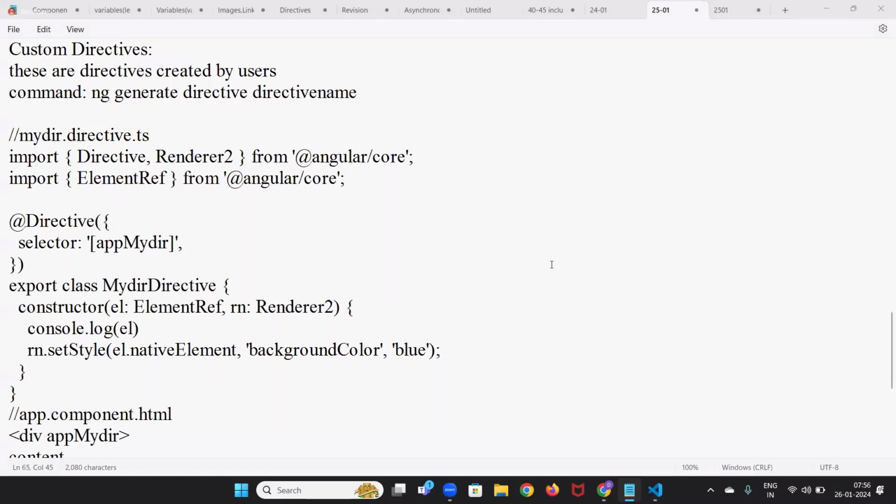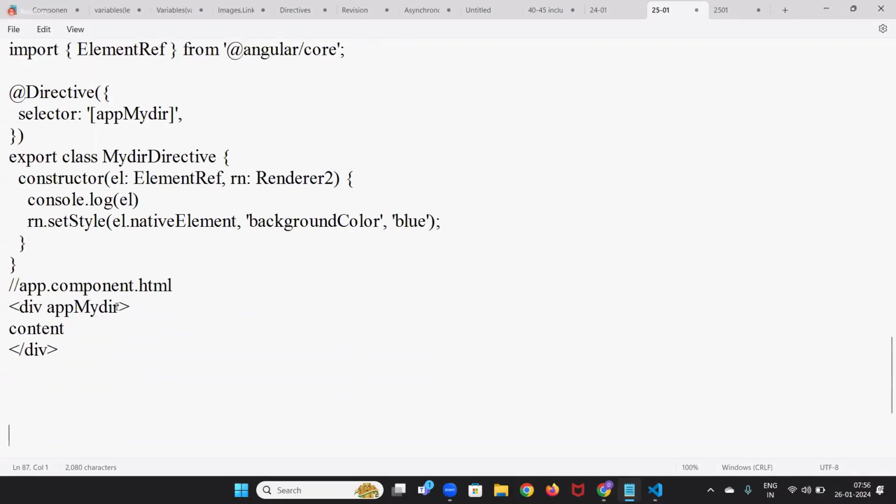Now let's go into more. Very good. So this app mider is the custom directive. For the people who did not understand, just practice it once. Instead of app mider, create your own directive and try it, and if after trying you are still not getting it, then we will discuss it. No worries. Now let's do pipes.